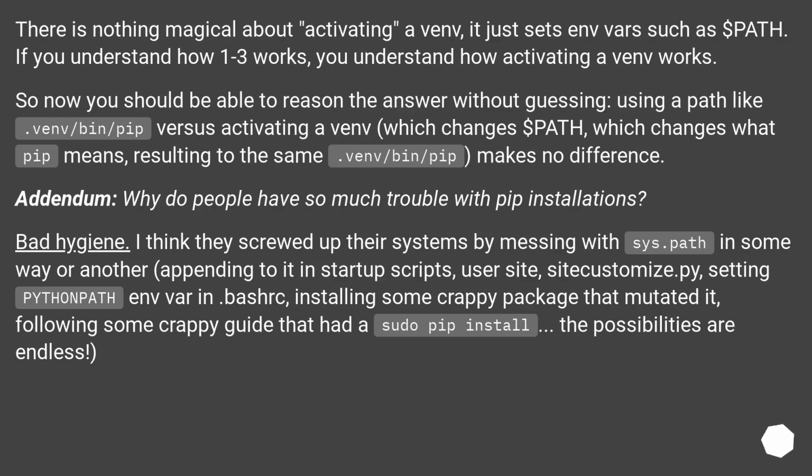There is nothing magical about activating a venv, it just sets env vars such as $PATH. If you understand how 1 to 3 works, you understand how activating a venv works. So now you should be able to reason the answer without guessing. Using a path like .venv/bin/pip versus activating a venv, which changes $PATH, which changes what pip means, resulting in the same .venv/bin/pip, makes no difference.